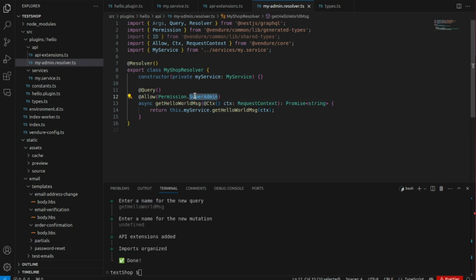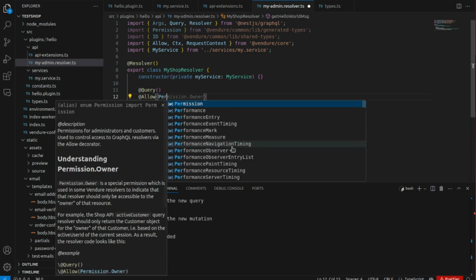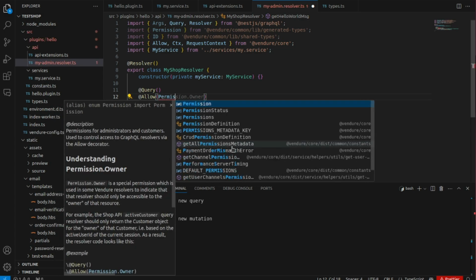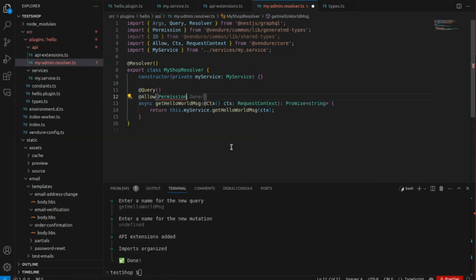And this says the super admin can only call this, but this doesn't make sense on the shop API. I don't think you can authenticate as a super admin on the shop API. I actually don't know, but we could try it, I suppose, and see what happens. Let's just see if it blocks it or not.